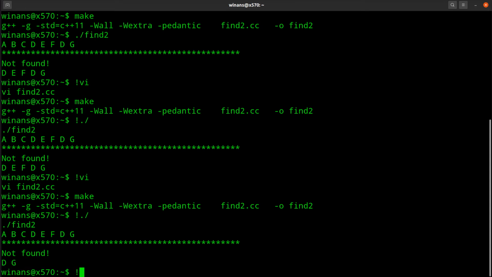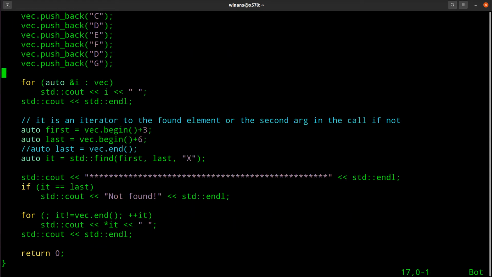So there can be all kinds of tricks you can play on yourself if you start playing around with these ranges and kind of forget what you're doing and start thinking in terms of the begin and the end of the whole container, when some code down here might actually only be searching a sub-range within that container, okay?